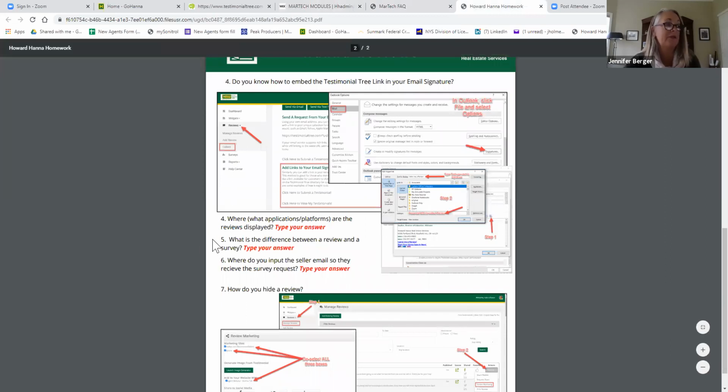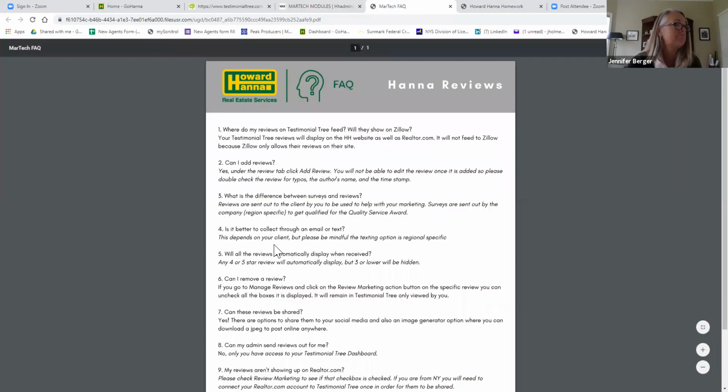And then let's see, number 5, what's the difference between a review and a survey? And again, there's number 3 in the FAQ right there. Reviews are sent out to the client by you to be used to help with your marketing. Surveys are sent out by the company to get qualified for a quality service award, which if you're in New York State, I don't know that that has been turned on yet. Reviews are reviewing one particular agent. A survey is information about the whole company, not just about you. So 2 very different things.